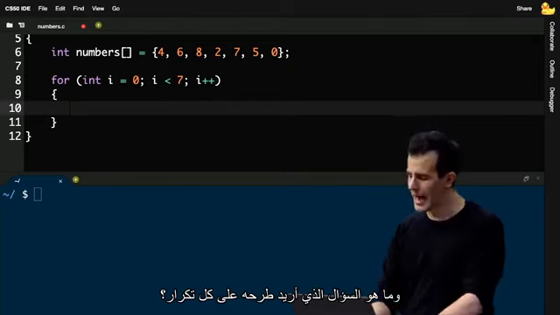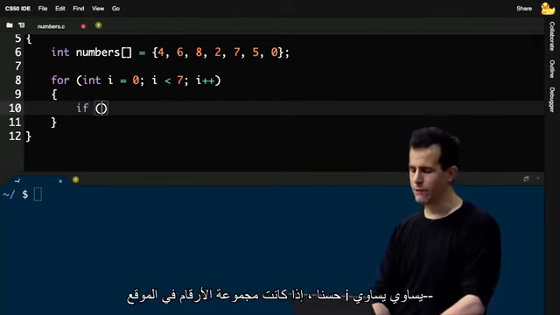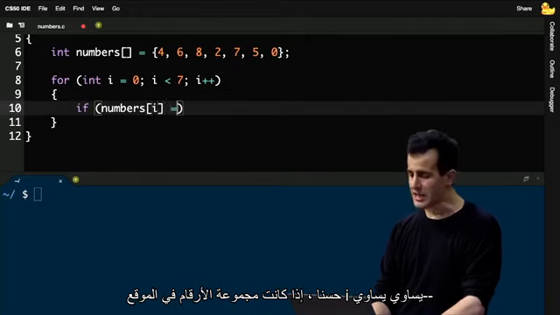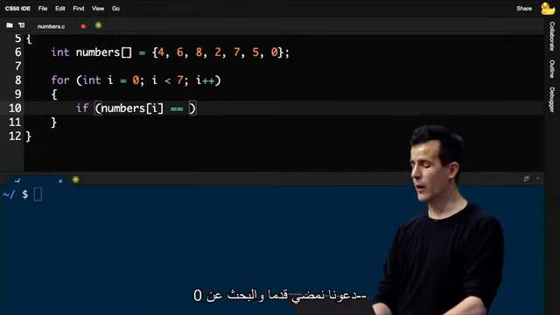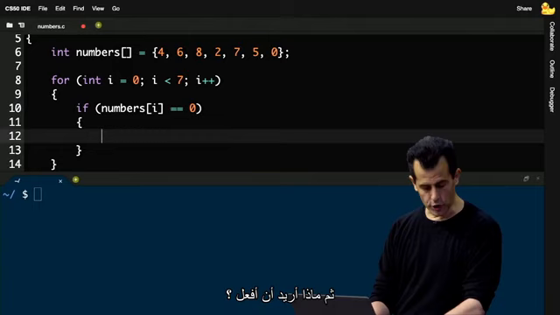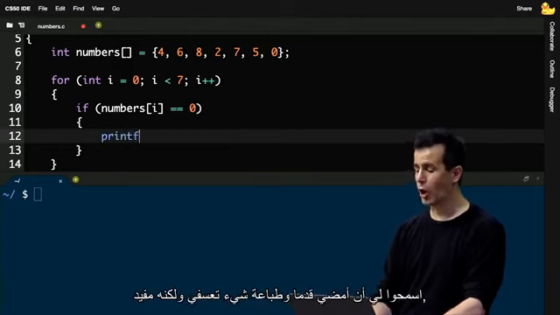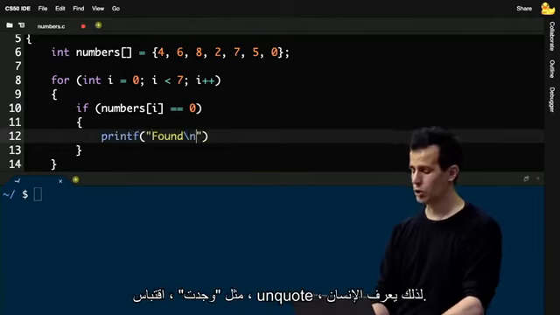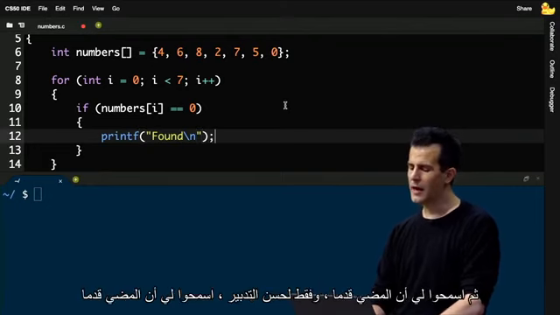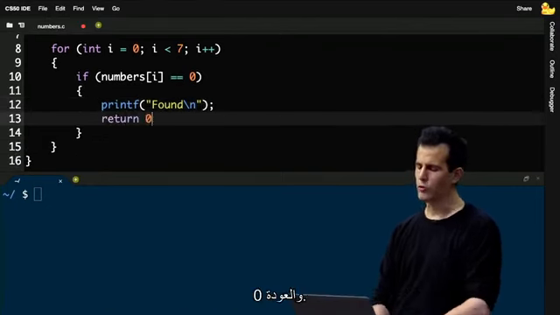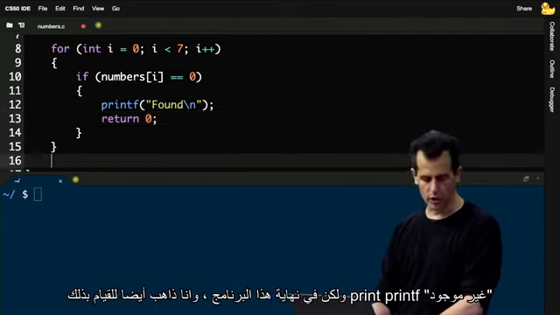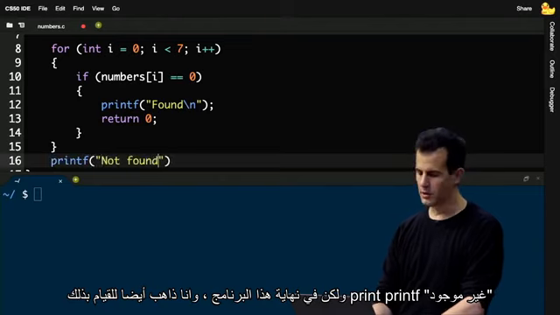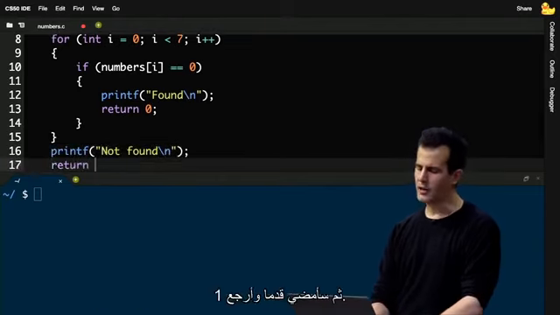And what question do I want to ask on each iteration? Well, if the numbers array at location i equals, for instance, the number I was searching for initially, let's go ahead and search for 0, then what do I want to do? Let me go ahead and print out something arbitrary but useful, like "found," so the human knows. And then let me go ahead and, just for good measure, return 0. And we'll come back to that in just a moment. But at the end of this program, I'm also going to do this, printf "not found" with a \n. And then I'm going to go ahead and return 1.